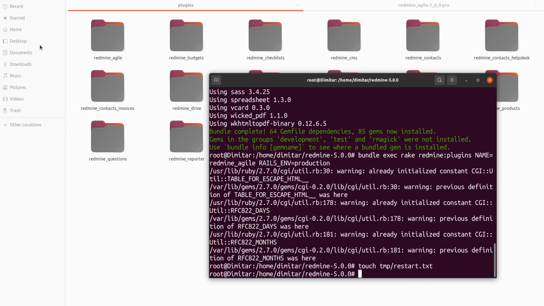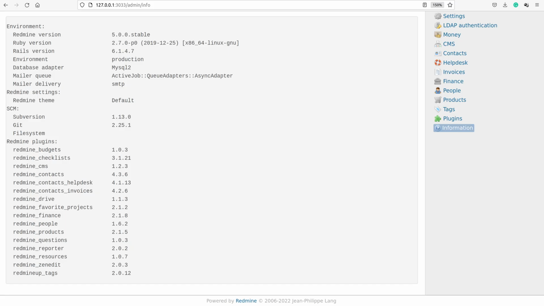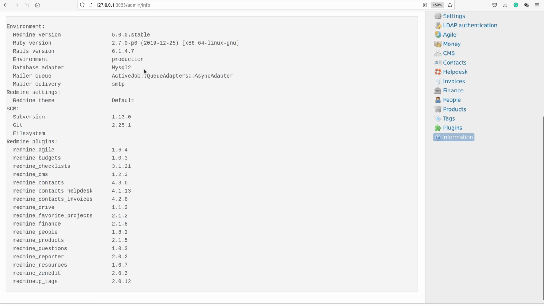Okay, so let's go back to our Redmine and just refresh the page. It will take a couple of seconds because restarting Redmine takes some time. So we see that we are done and the Redmine Agile plugin is now appearing here. So we have done the job successfully.